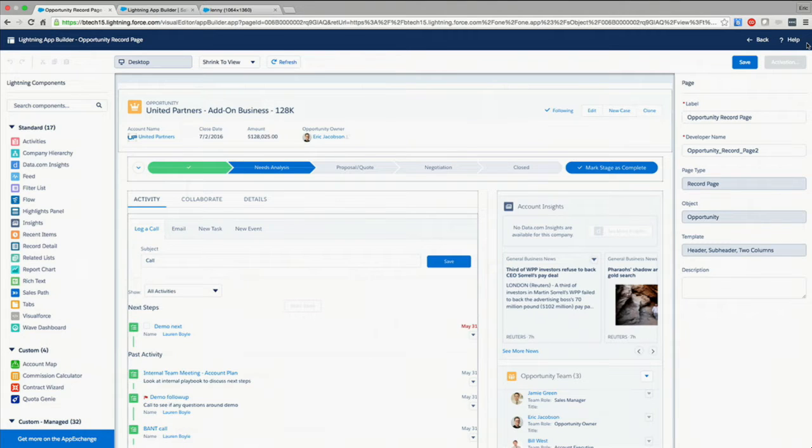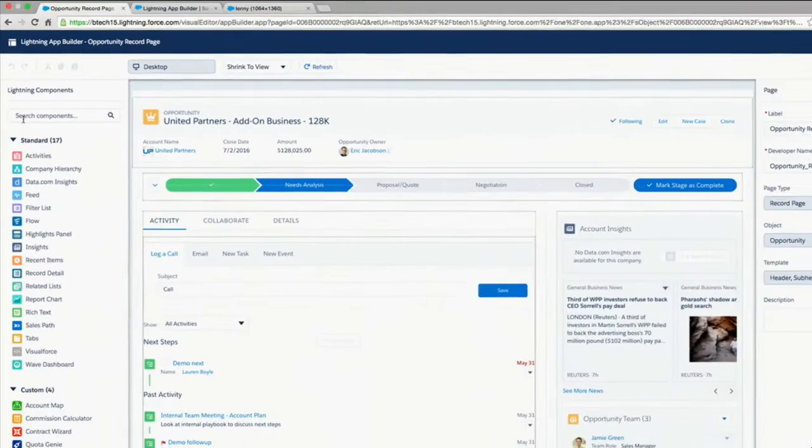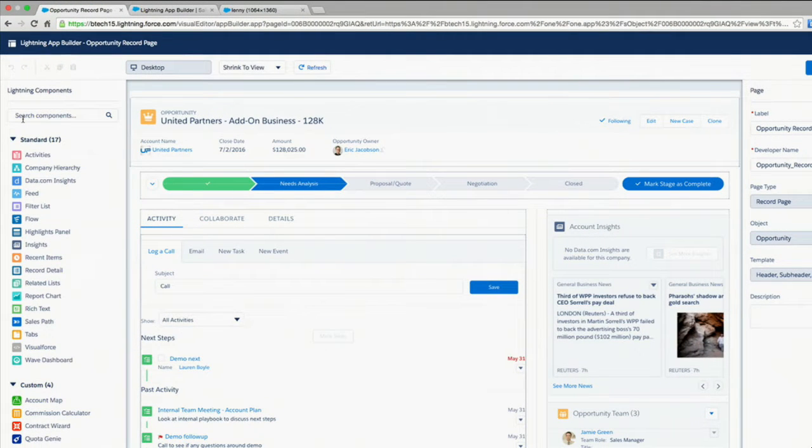Let's take a second and orient ourselves to the tool here. On the left-hand side of the tool, you'll see our component palette. And the component palette is divided into three sections. At the top, you have the standard components. As I mentioned, those are the ones that are built and provided to you by Salesforce. The set of standard components will vary depending on the page that you're looking at. We give you a set of components that are appropriate for use there.